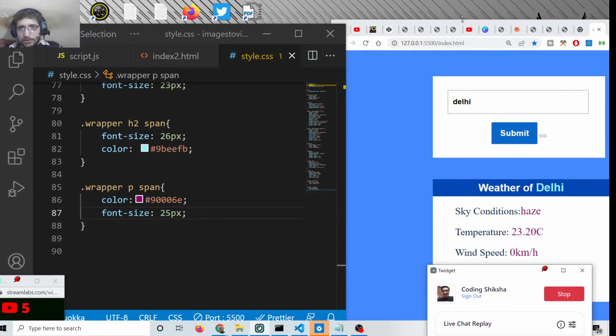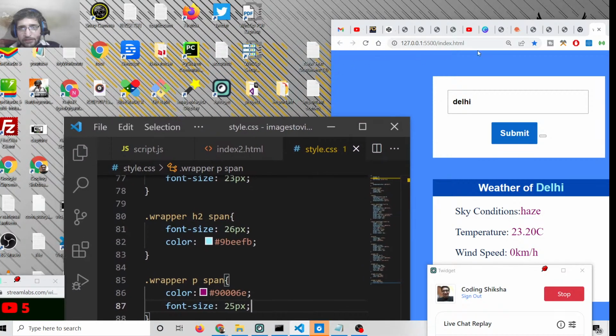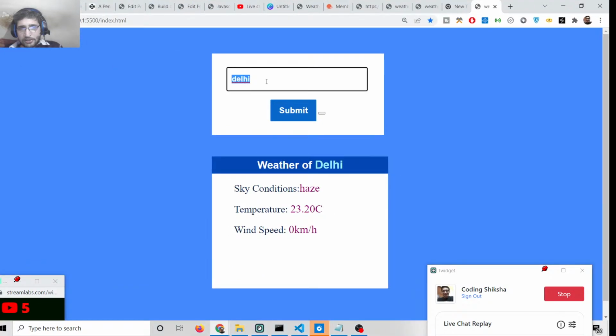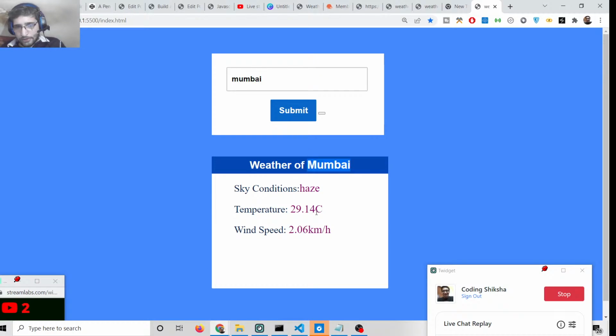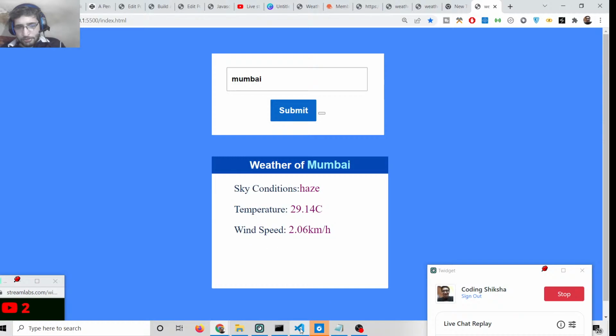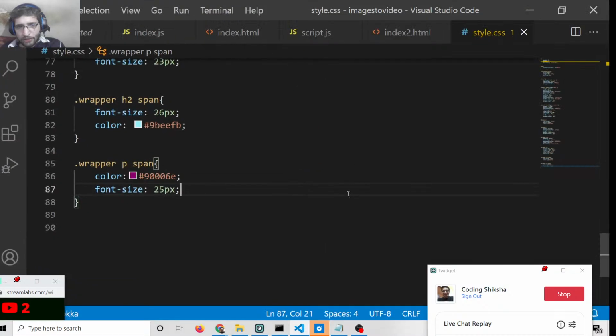So this is your application, which is a weather finder kind of application using the Open Weather API. Basically, if you enter any city here, it will give you the weather. Let me provide Mumbai here. Click submit, and you will see the weather of Mumbai. Sky conditions, temperature, wind speed, all this information will be available to you.